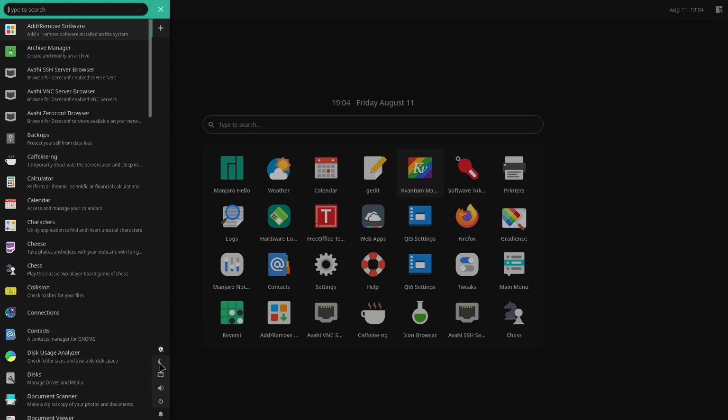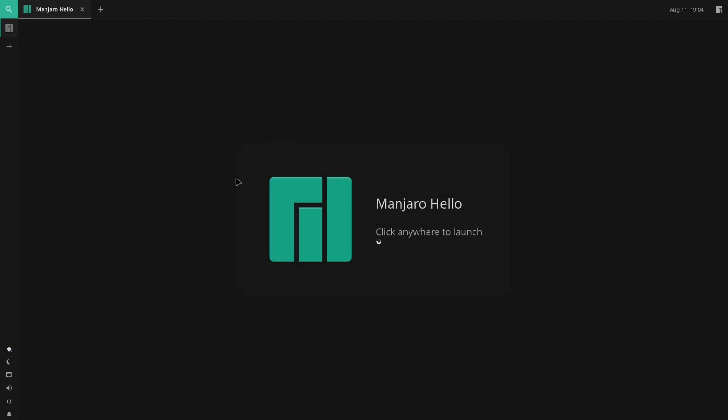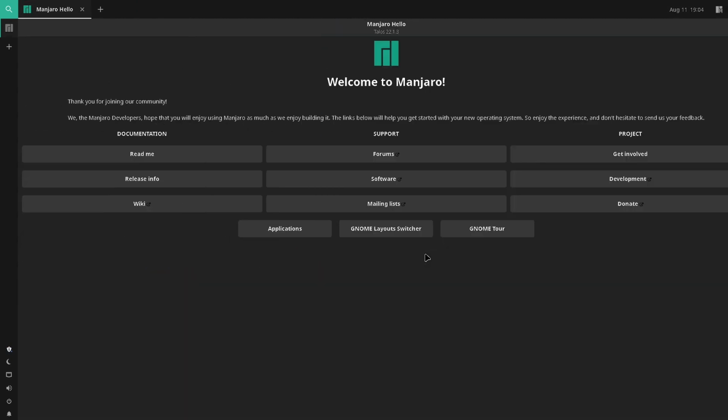You can see here the package manager is there, the night mode is there, network manager, the volume control is there, the power menu is there, and the notifications are there. So it is also good. If you are comfortable with this, you can use this. If you are not comfortable, you can change the layout.